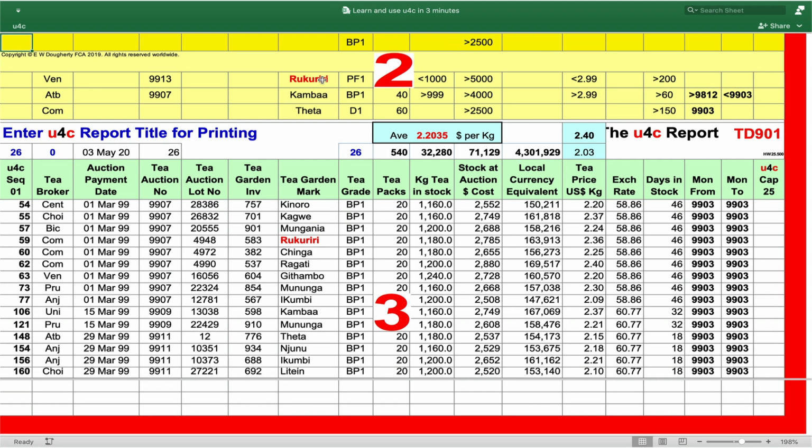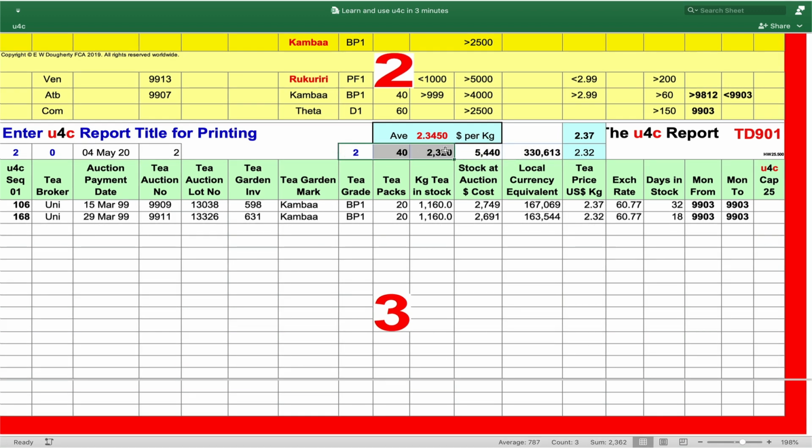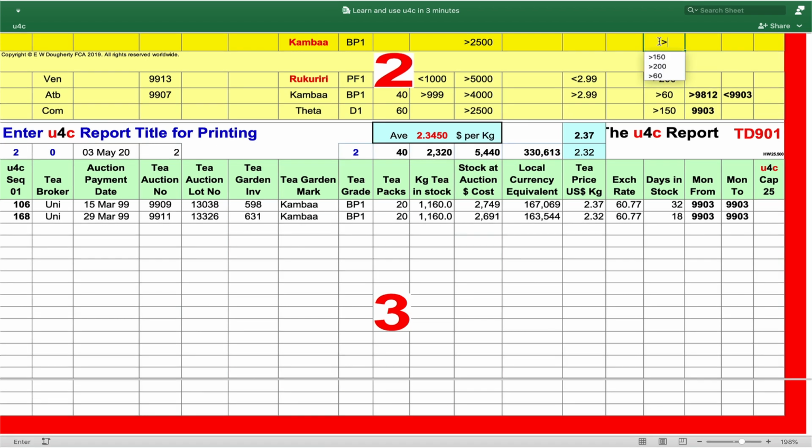How many of those teas are Kambar teas? Kambar, enter that on the U4C Q bar, U4C the file, and there are only 2. 40 tea packs, 2,320 kilograms of tea, and so on. But for a further multiple question, how many of these stocks have we held for more than 30 days? We enter greater than 30 on the Q bar, and we find there's only 1. That's a further example of U4C targeted intelligence at work on any data spreadsheet or dataset report extracted from any database.